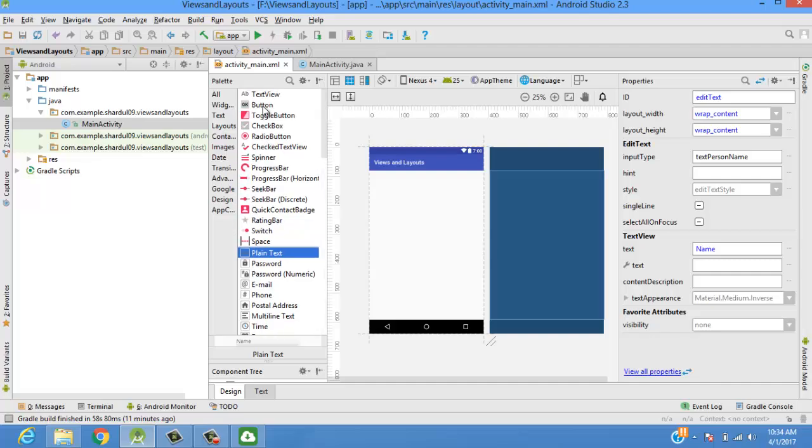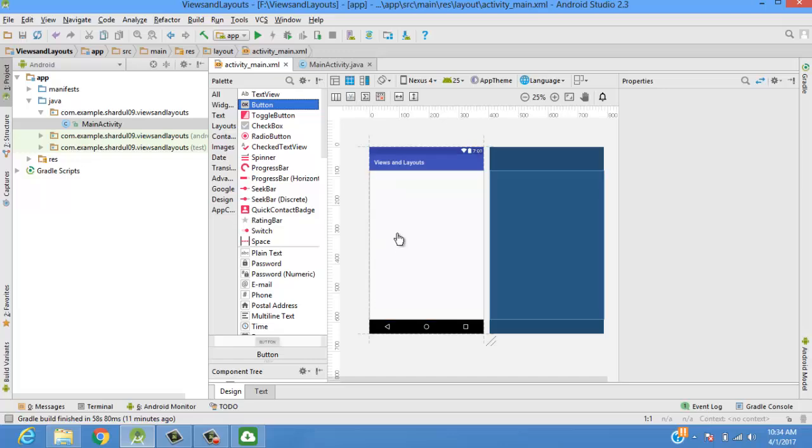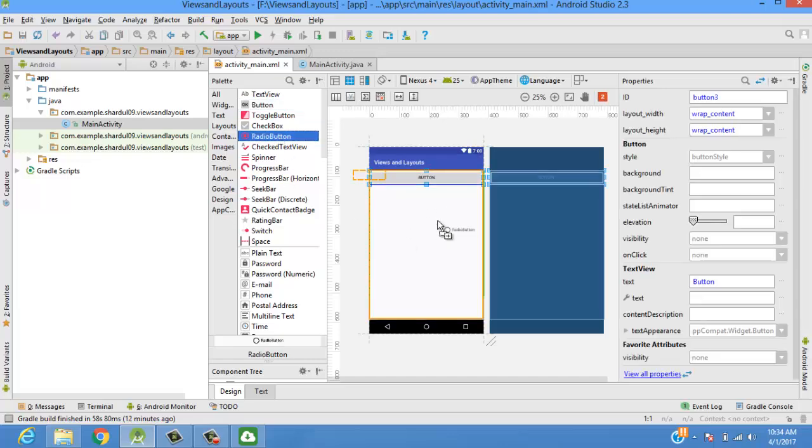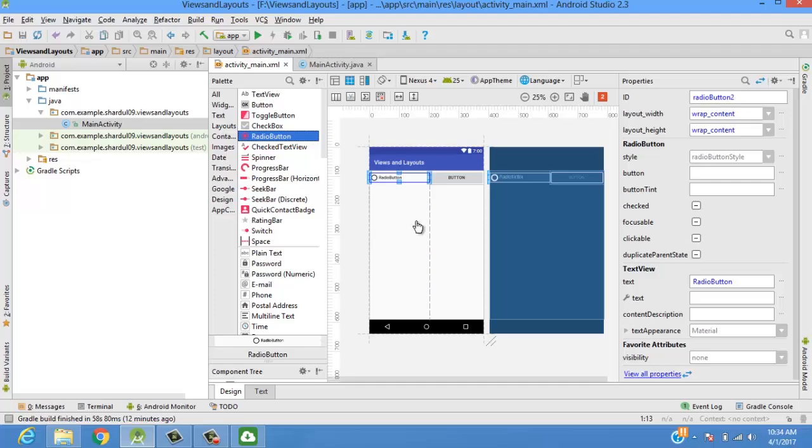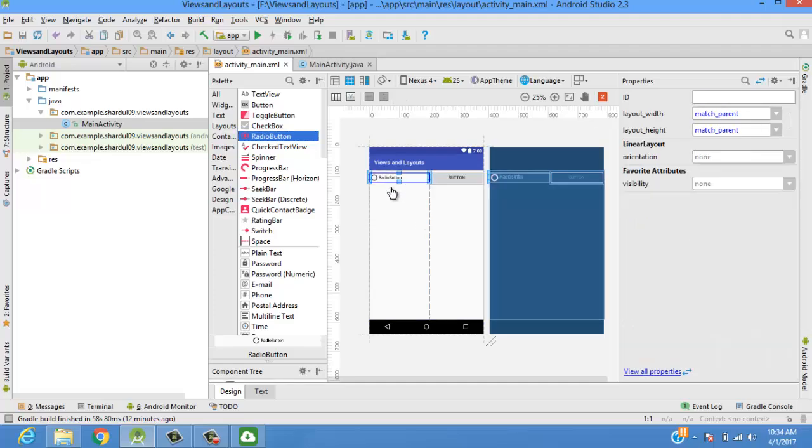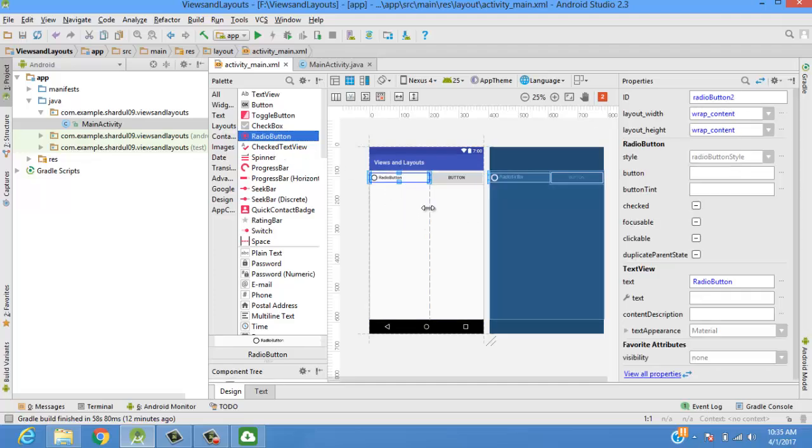So here I drag and drop a button. Okay, let's take a radio button. You can see that as I've just dragged and dropped it, the first element, the button, got assigned to the very left side, and the radio button came next to it. So this is horizontal orientation.